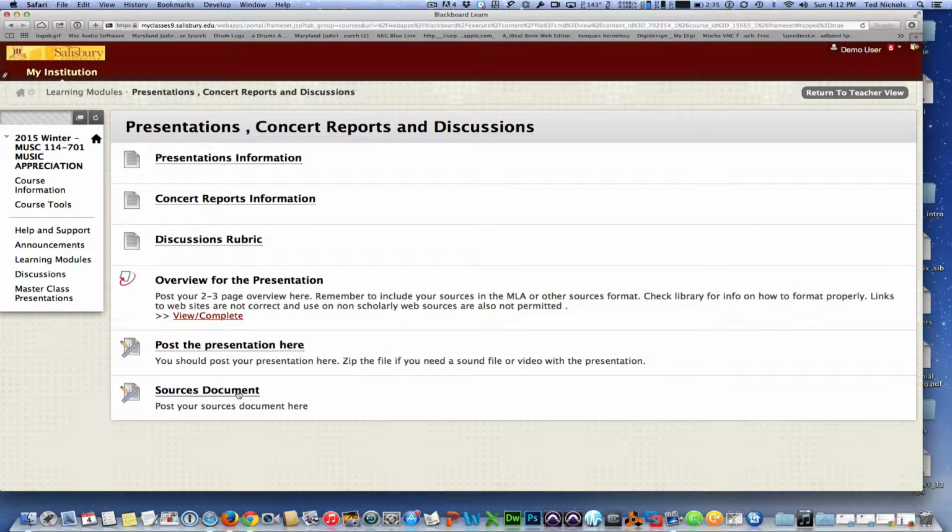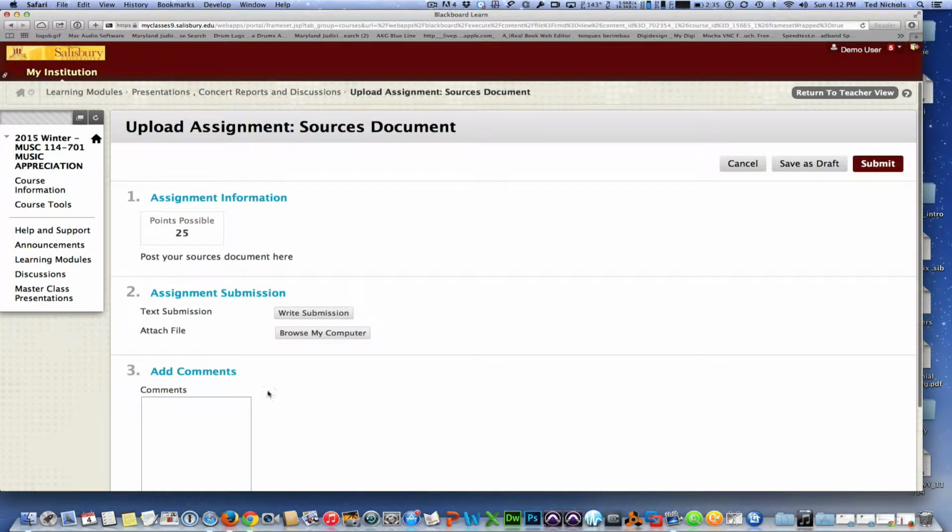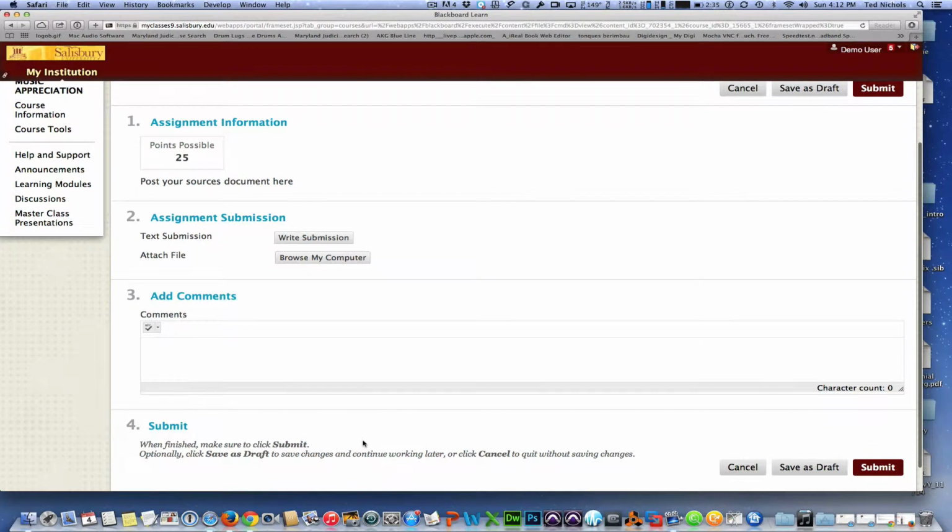You're also going to do a sources document here in MLA. That is 3 submissions from the scholarly sources at Salisbury. You would attach that. All that needs to be is a source document, like you would put at the end of a paper.